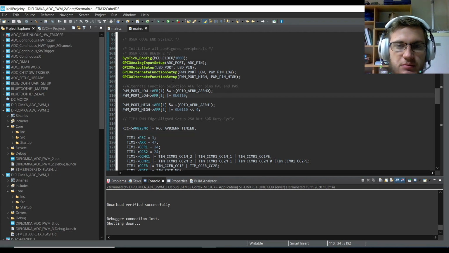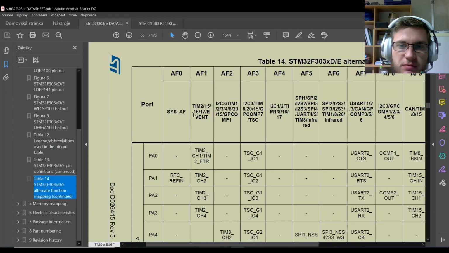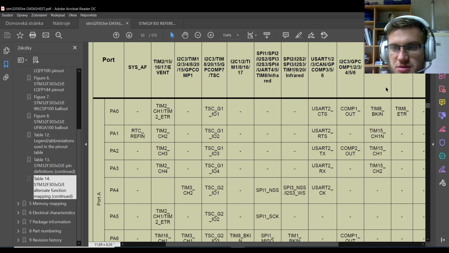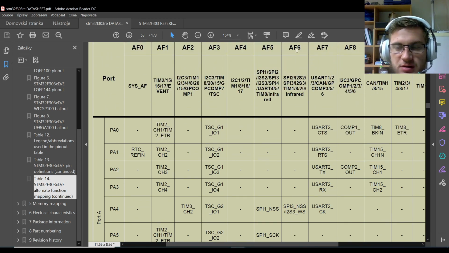Below that, we can see that I am selecting the alternate function. As we know, the timer is a peripheral and we need to set up the alternate function for the GPIO. For timer 1, you can see in the datasheet that timer 1 is in alternate function 6, but also in another alternate function. Because I'm using pins 8 and 9, I want to use channel 1 and channel 2, and both of them are alternate function 6.